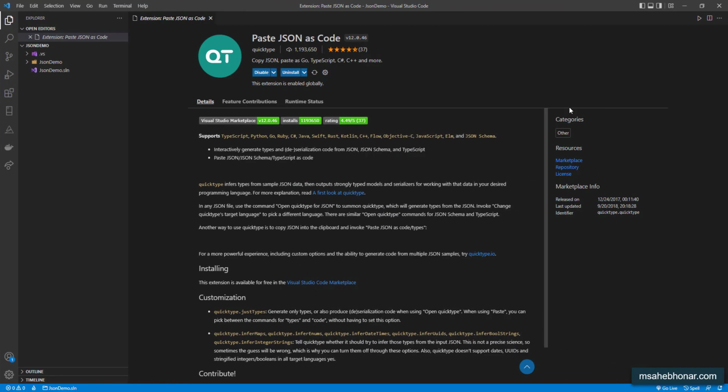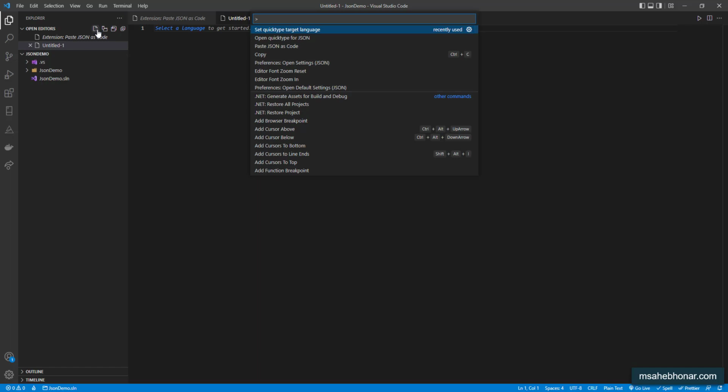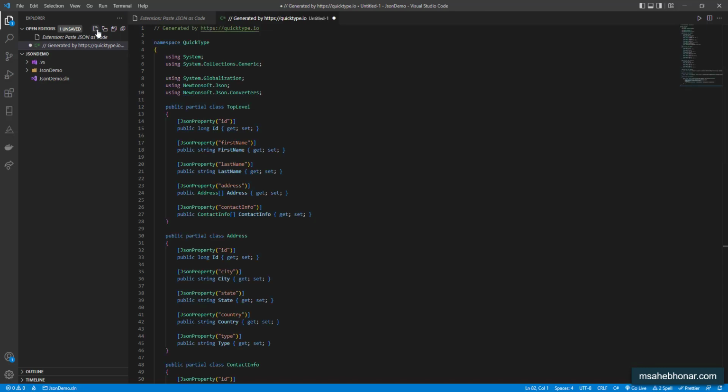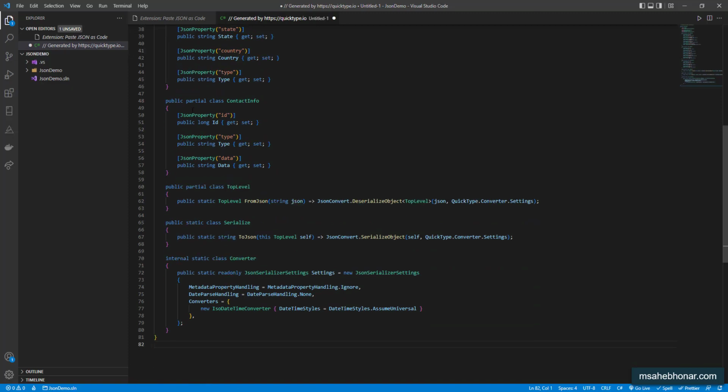In VS Code, first we need to install the Paste JSON as Code extension. Let's create a new file and invoke the command palette by pressing Ctrl+Shift+P on Windows or Command+Shift+P on Mac. Choose Paste JSON as Code and select your preferred programming language. Here we select C#. The extension generates the classes along with some additional helper functions.